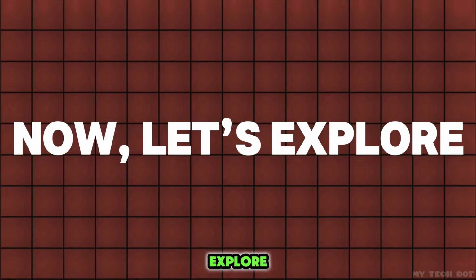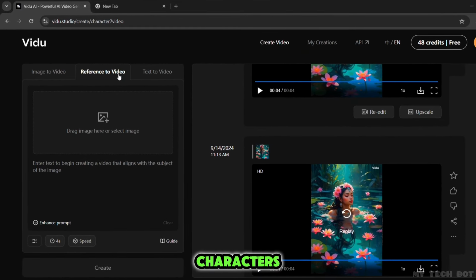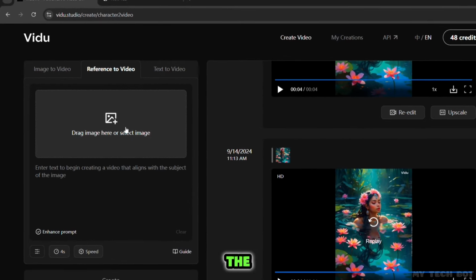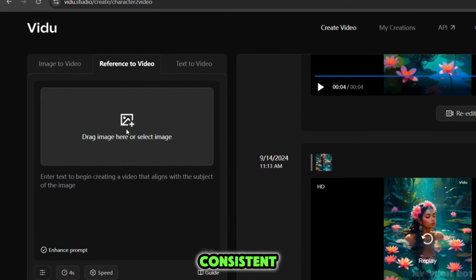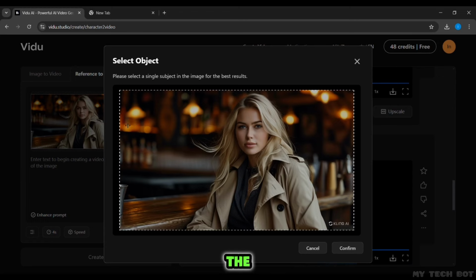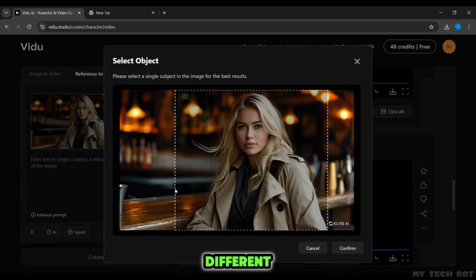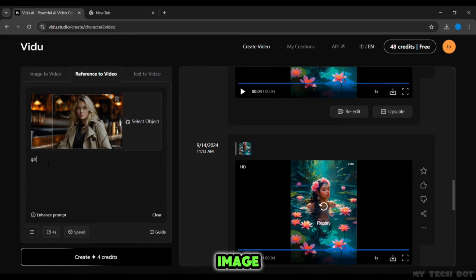Now, let's explore one of the most amazing features: creating consistent characters. VIDU AI offers the character reference option, which allows you to create videos with consistent characters. By uploading a reference image, you can ensure that the same character appears across multiple videos, regardless of the different prompts you use. For example, let's upload a reference image of a woman.